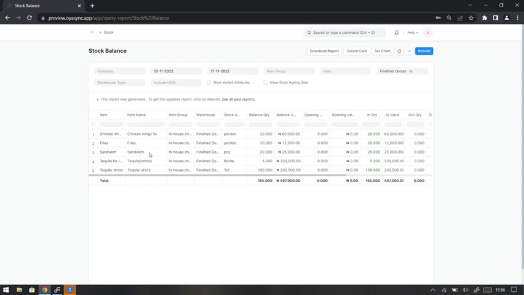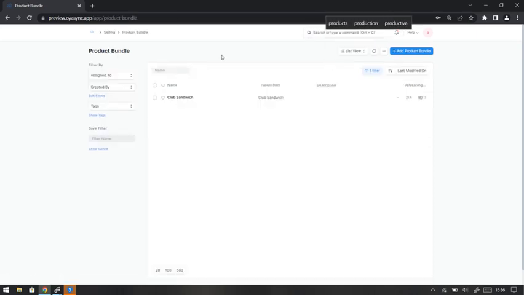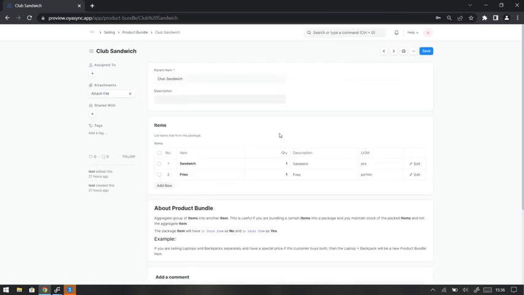All right. So to use the product bundle, we just search for product bundle list, and it shows us a list of all the product bundles we have on the system. I've previously created this one, a product bundle for club sandwich. If you look at it, the parent item is club sandwich. So every time we sell a club sandwich, it's going to take one sandwich and one portion of fries.